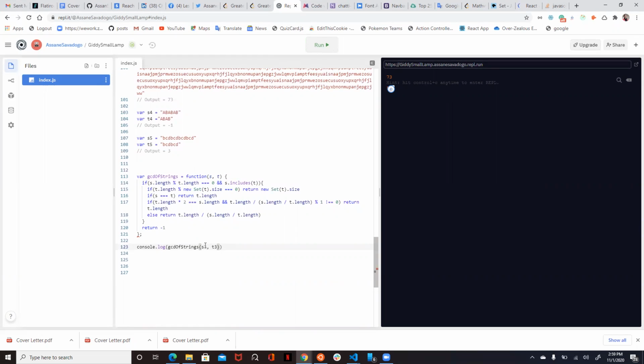Let's run test case number 4. We should get -1 because the string s4 is not divisible by t4. And we have a last one, string 5, and then we get 3 as expected.